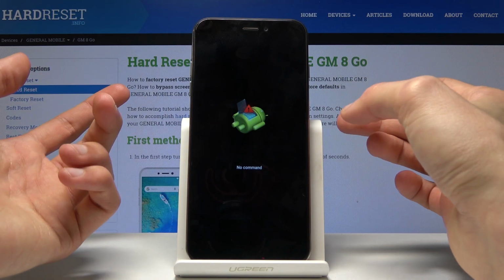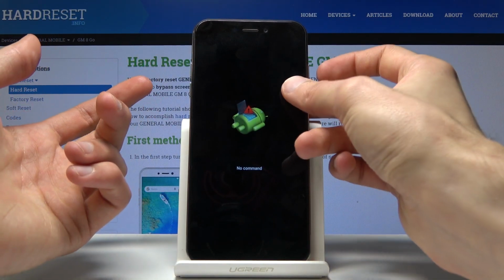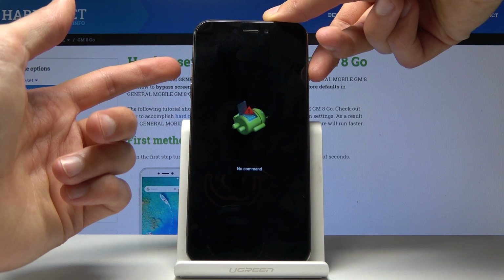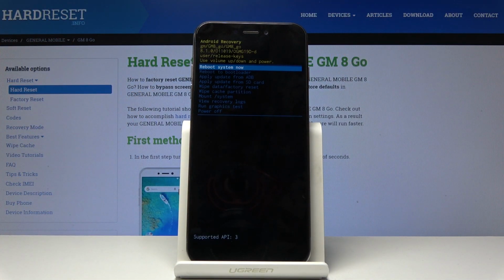So to get past this, all you need to do is hold the power key and tap volume up once. So I'm gonna hold power and tap, as you can see. So we're now in the recovery mode.